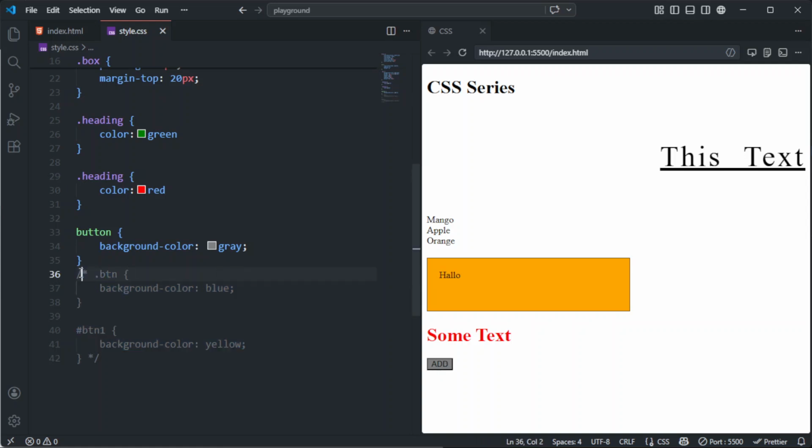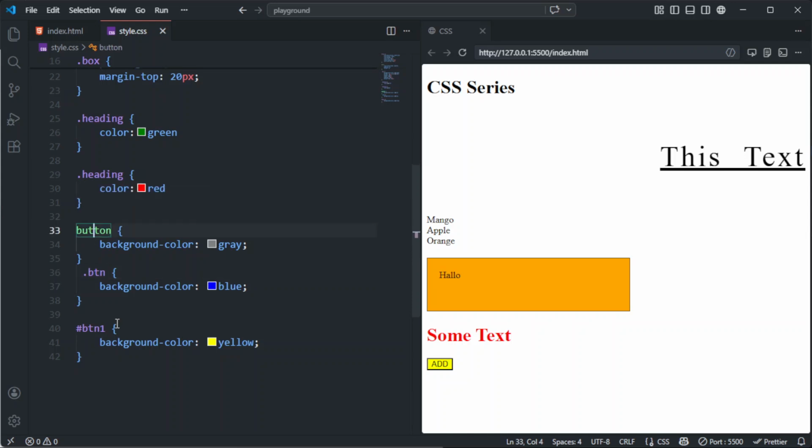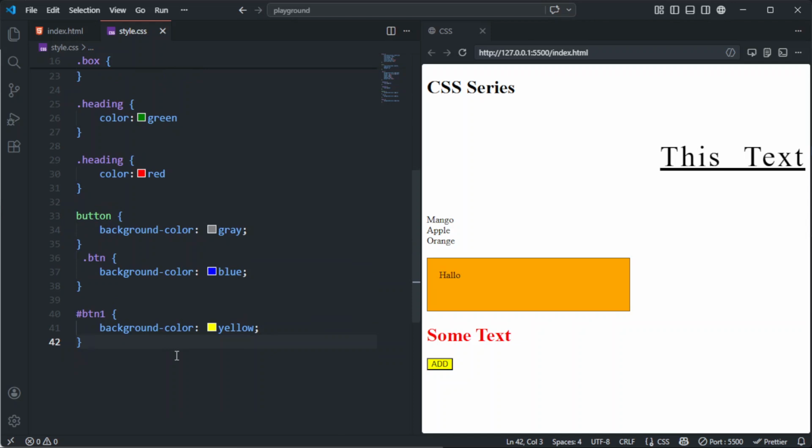But then if I add in a class, if I remove the comments, you'll see now that the class is more specific than the button type. And then if I remove this other comment, it will become yellow because now the ID is more specific than the button class and then than the button type of the element. So again, we have inline. Inline is more specific than this.